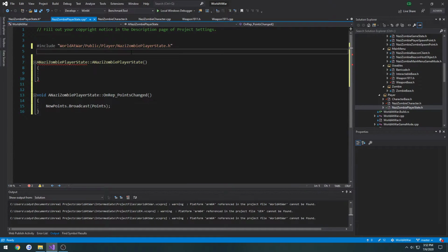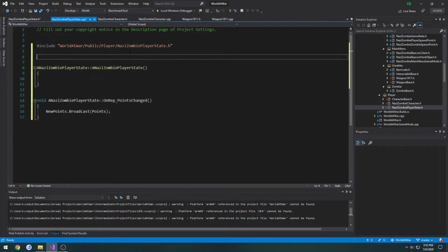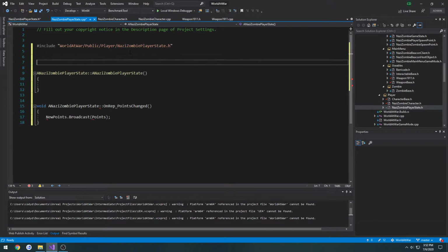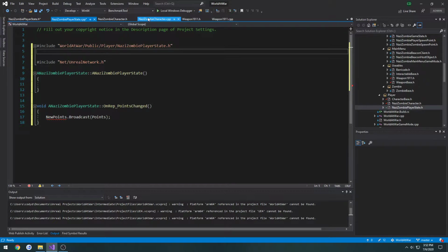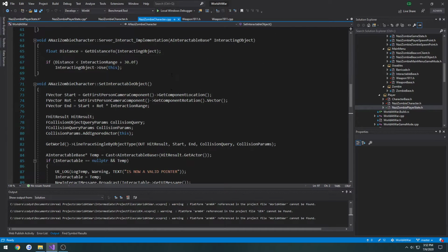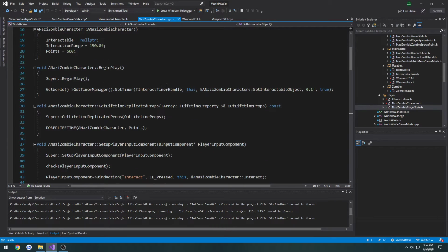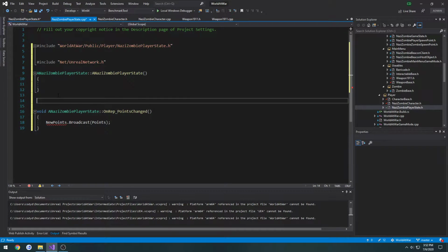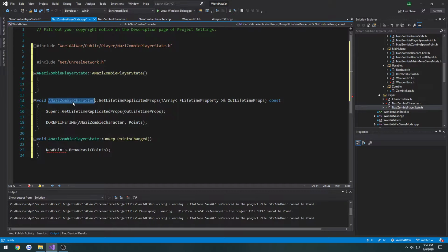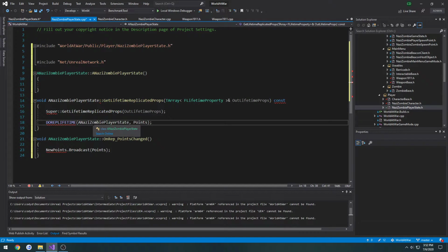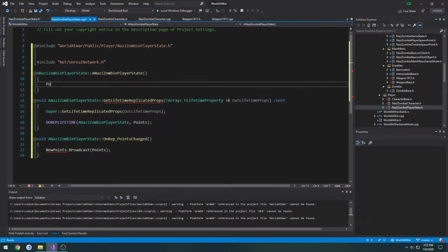Now we know we're going to be replicating some of the variables, so we're going to want to include the Unreal Network. So include net, Unreal Network.h, and then the replication. So the GetLifetimeReplicatedProps here in our Nazi zombie character, I'm going to copy that and paste it over here in our player state. And in the constructor, I'm just going to set points to equal 500.